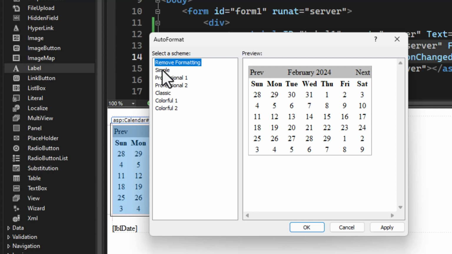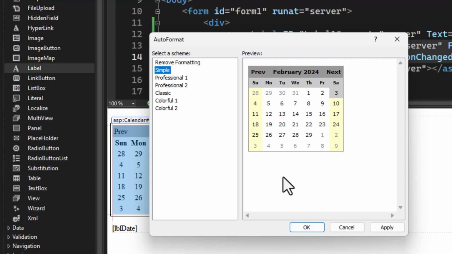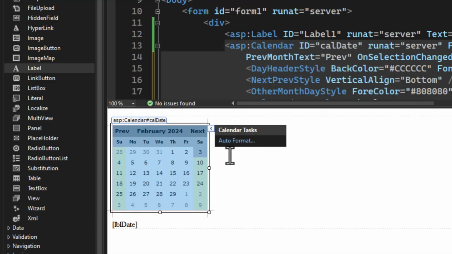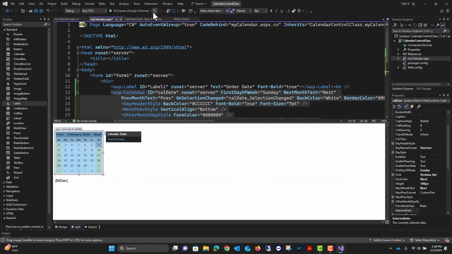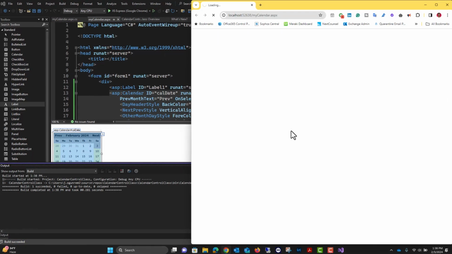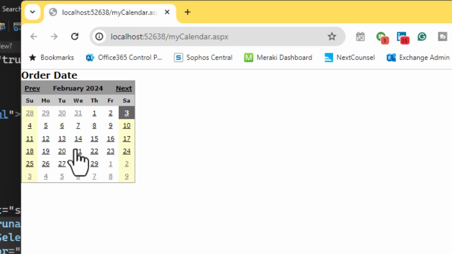So I'm going to choose simple. I just love the simplicity of it. I click on apply and OK. My calendar has changed. Let's load this up in a web browser. You can see the calendar has changed. The format has changed. Looking more professional right now.